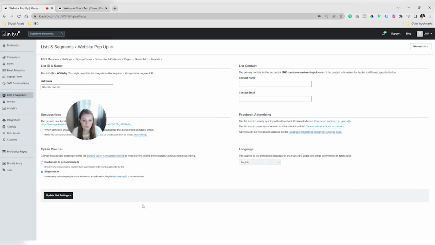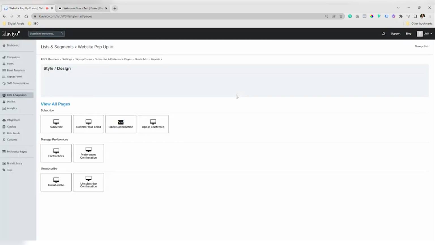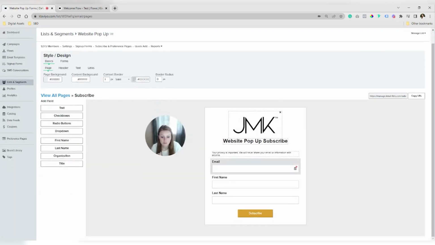The issue with double opt-in is that when anyone subscribes to this list, they will get a message that looks a lot like this. Let me just show you. That looks like this, right? Yours will be a little bit different depending on your brand. And out of the box, it does not look like this. It probably just doesn't match your branding. So they're going to get this in their email before they're added to your list.